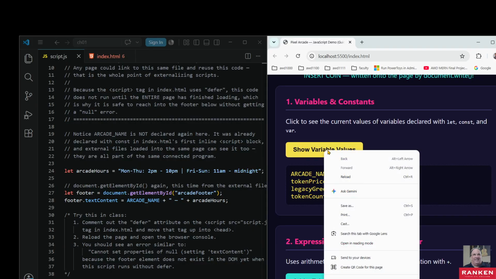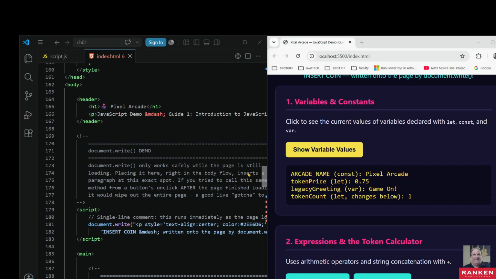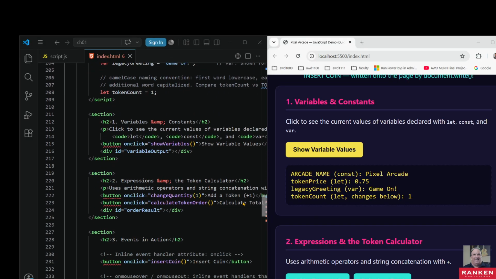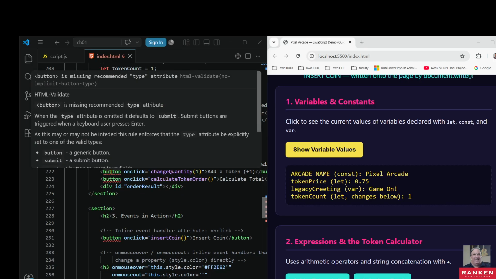You can right click and go to inspect. There are different ways to find where that is, but we're just going to go to the file exactly where it is. We're going to find our button here. We've got a bunch of script and it's complaining about a couple of things. It's missing a recommended type attribute. Yep, some things are missing here.